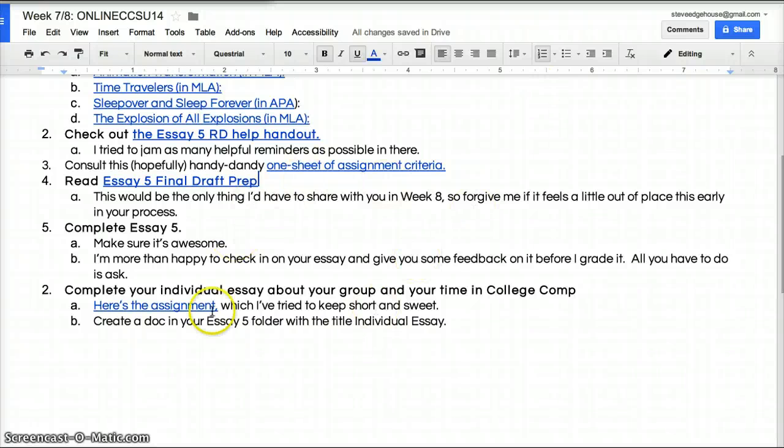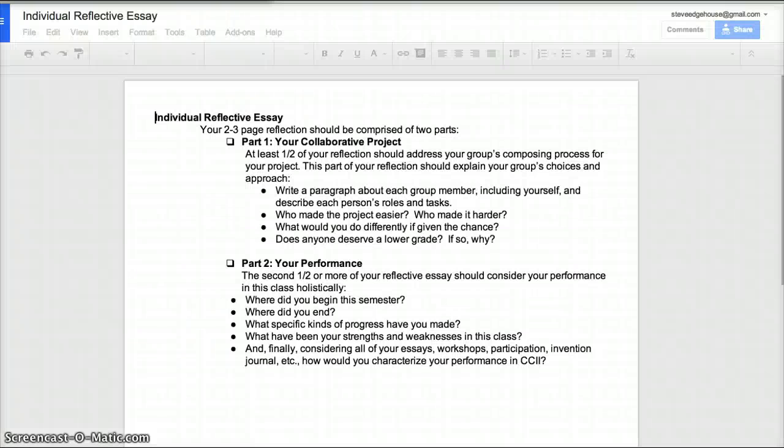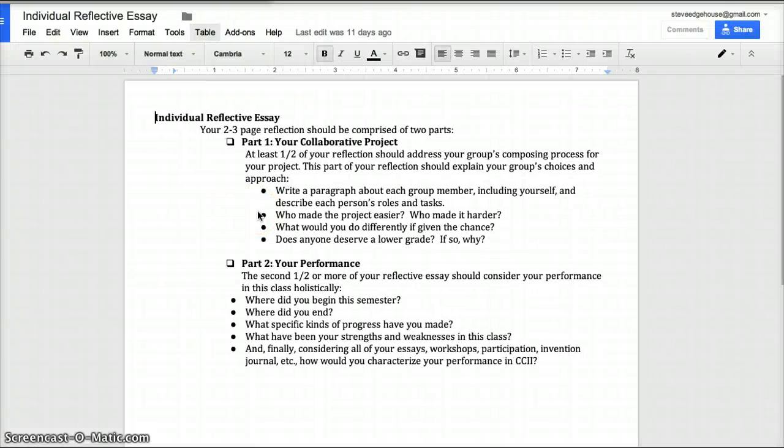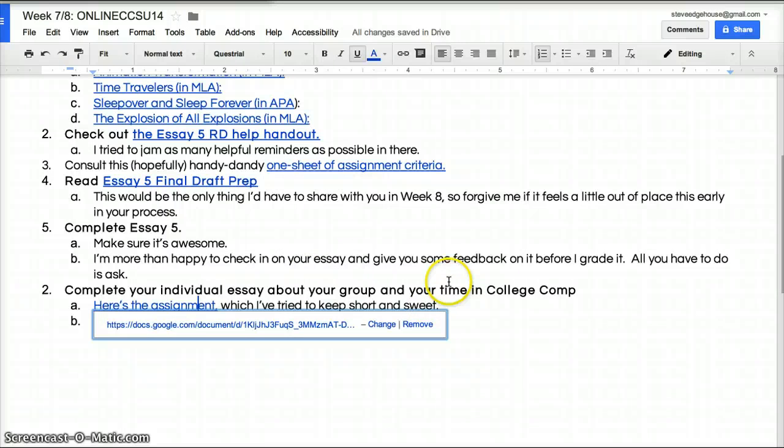So there's the assignment again down here. You can pop that open too if you'd like. And even if you don't, there it is. So part of it should be your collaborative project, and part 2 should be more about you. So again, short and sweet, because I want you to write it from an authentic place. That's more important to me than just about anything else.